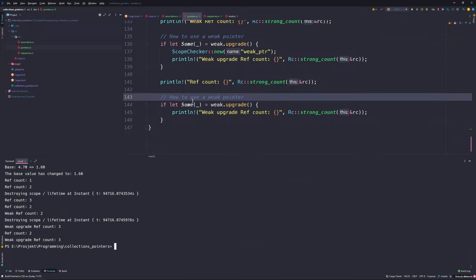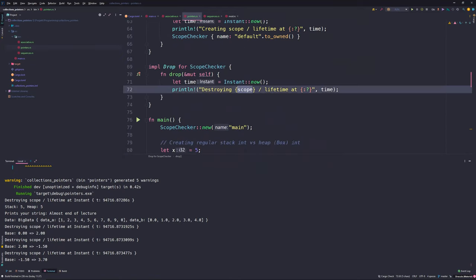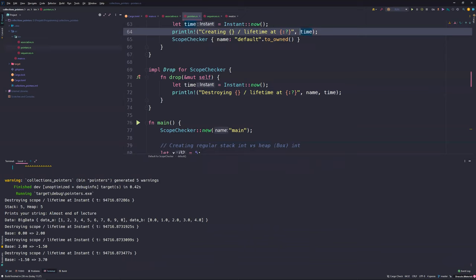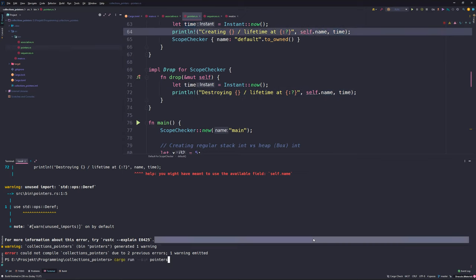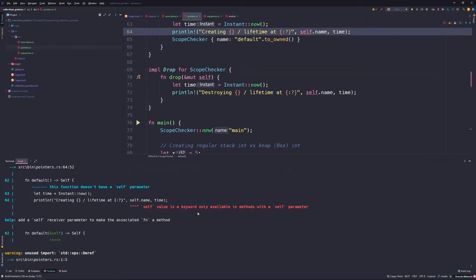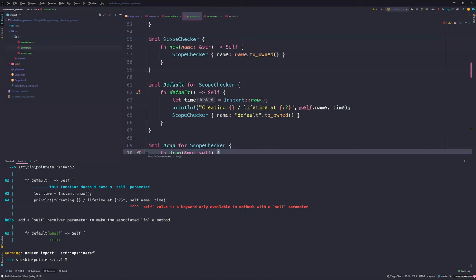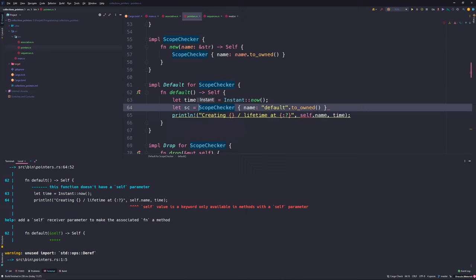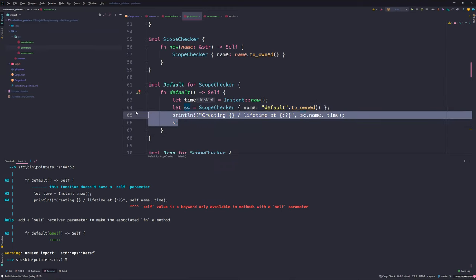we can now look at the pattern. So first, we should actually print the name of it as well. Destroying, like so, and let's call it name. Creating name. Clear and run, unless I forgot something. Yeah, self.name. It's not available in here, of course, because it's not created yet. Which means we need to go let sc equals there, access sc.name, and then return sc. And the same goes for the one above.